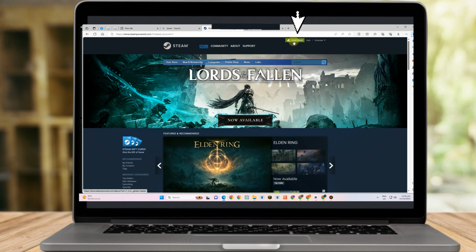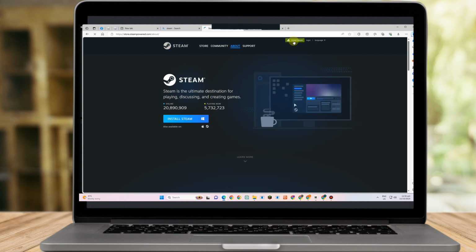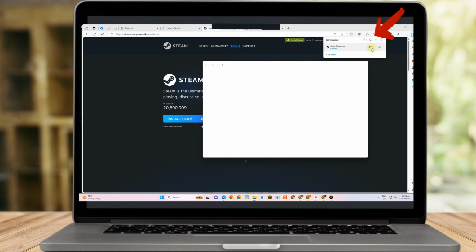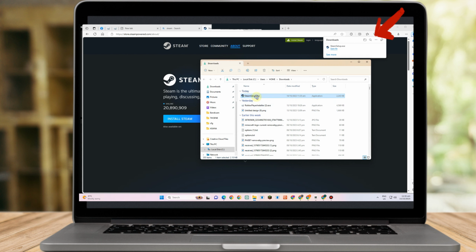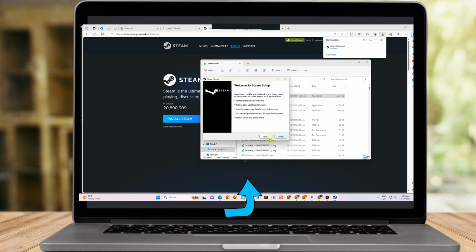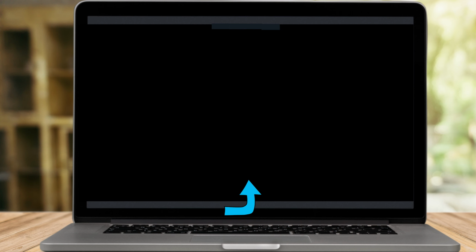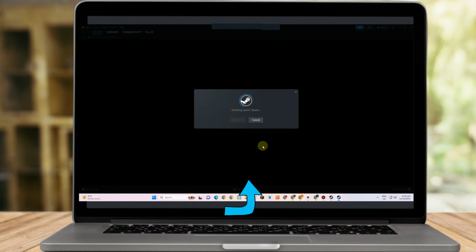So this is what it looks like. And if you want to install, you just have to tap this install Steam here and then click install Steam. Then it will notify up here that you are starting to download. Open the file folder, right click, run as administrator. And then after that, you just have to click next, next, install, next, and so on.